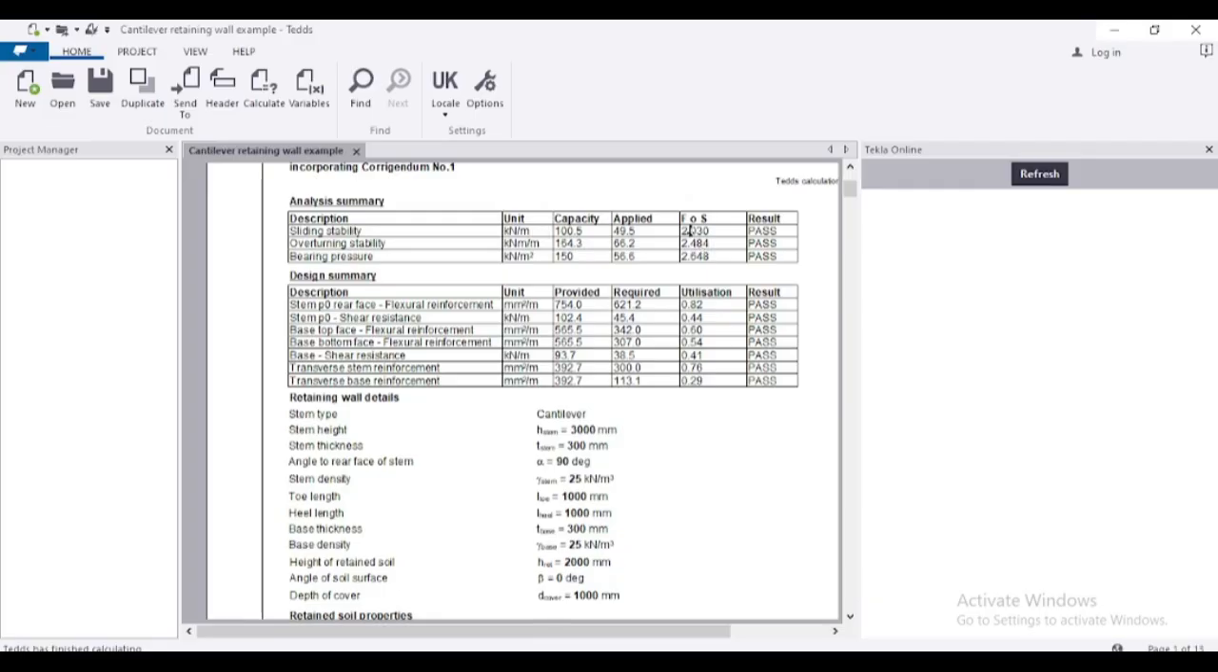To get this value of 2.023 factor of safety, you divide the capacity by the applied. That's how you get the factor of safety, and it should be above 1. If the applied is higher than your capacity, that means there's a problem and you have to redesign. After that we have a design summary.